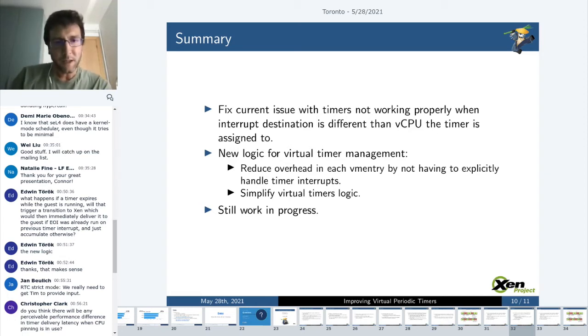Do you think there will be any perceivable performance difference in timer delivery latency when CPU pinning is in use? I'm not sure it will be that different in that case. I think virtual timer delivery would be fairly similar. Maybe we'll get a little bit more performance by not doing so much logic in the VM entry path, but I'm not sure that would be something you will notice in a normal workflow.